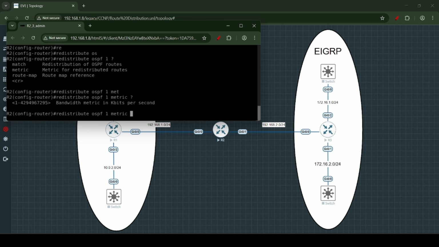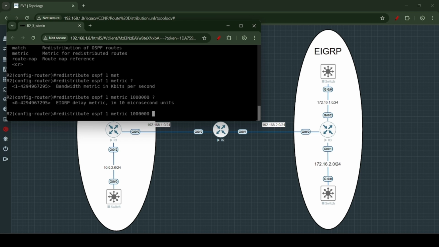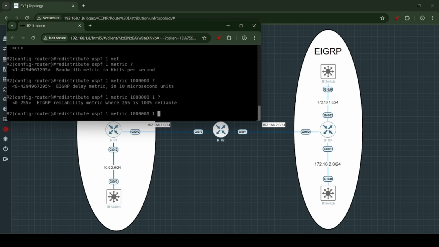I give the question mark. We have to give the bandwidth metric in kilobytes per second, so 10 to the power 6. Now again the question mark: EIGRP delay metric. These are the K values, there are K1 to K5. We have to give the delay metric. The normal is 10 milliseconds, first I give 1. After that we have to give the reliability. 255 means it's 100% reliable.